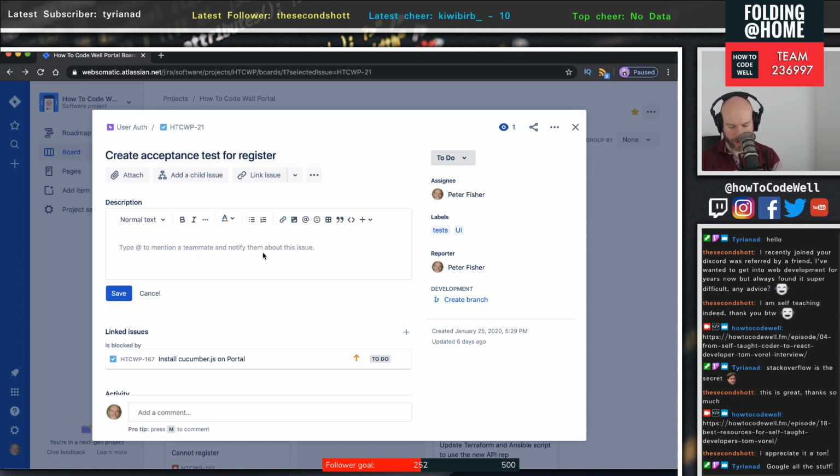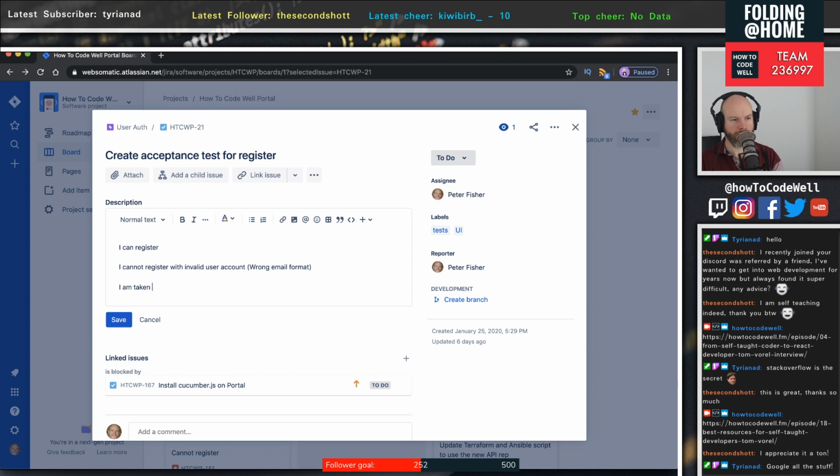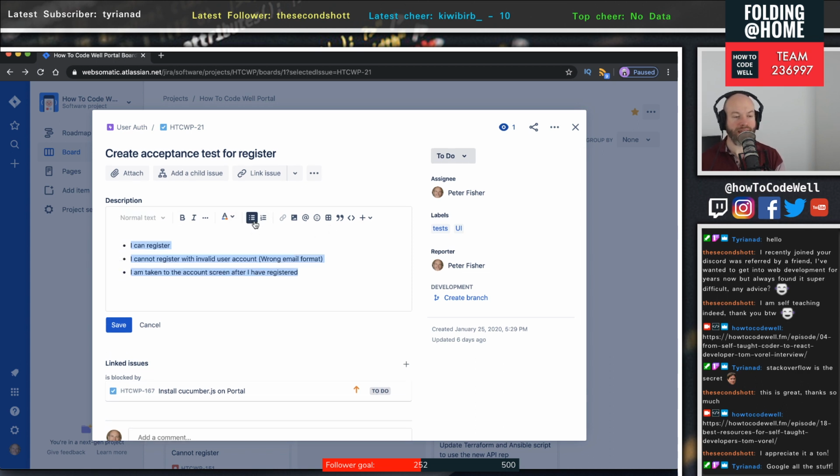And what I want to do here is I want to just list out so I can register, right? I can register. I can't register. I cannot register with invalid user account. So wrong email format. Okay. I am taken to the account screen after I have registered. Cool. So we're kind of making some scenarios, I guess. I'm going to review all of these when we get to them.